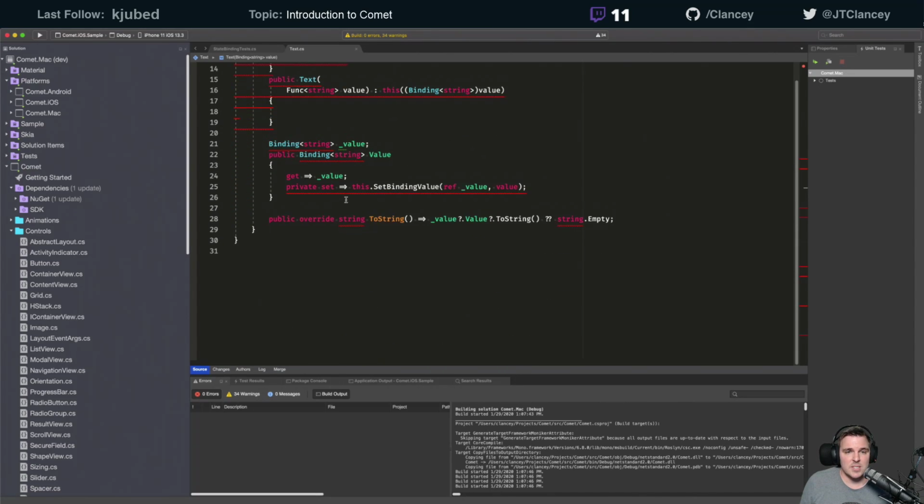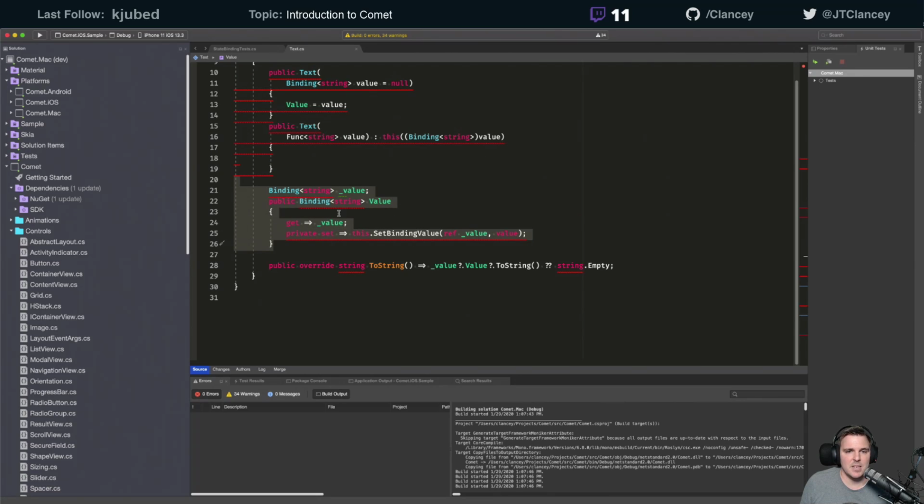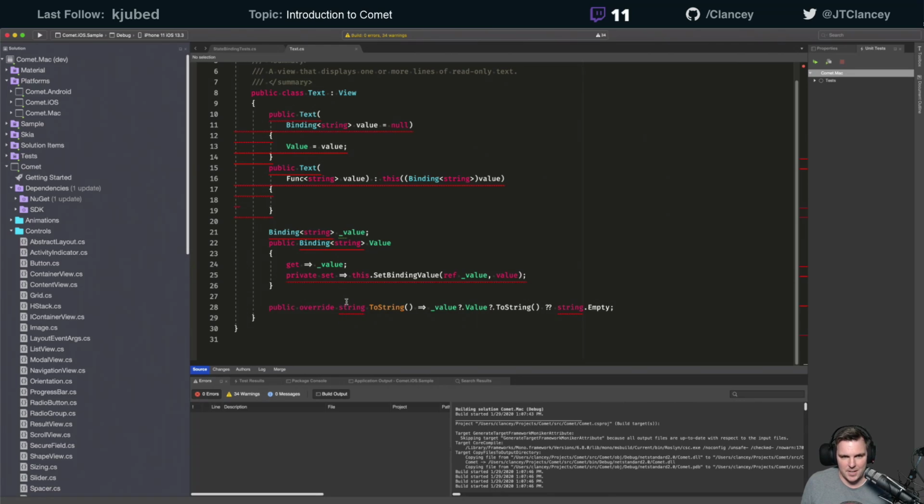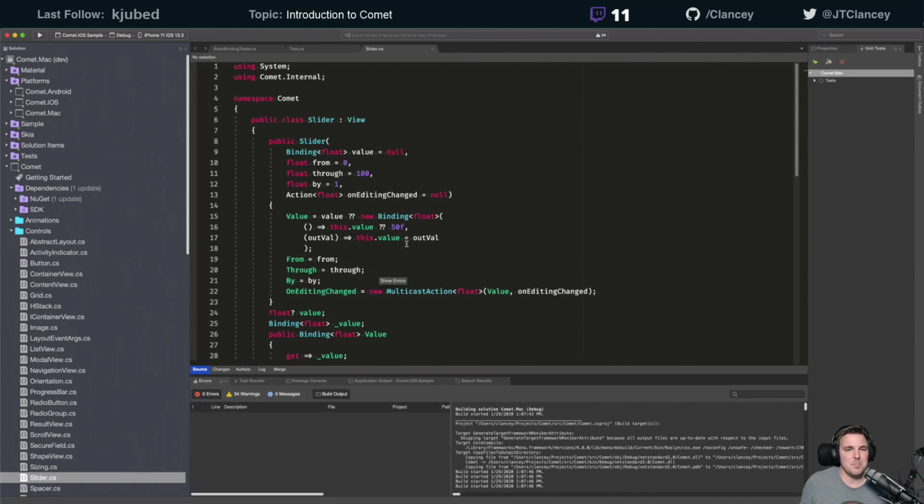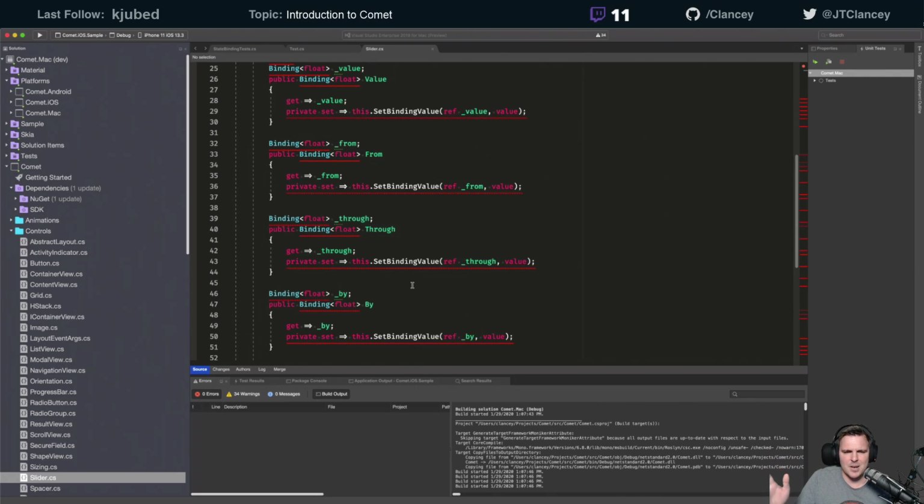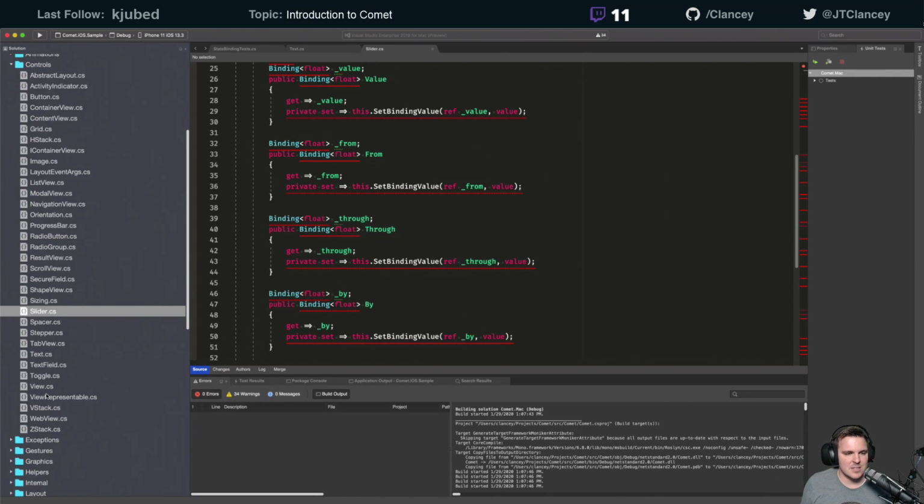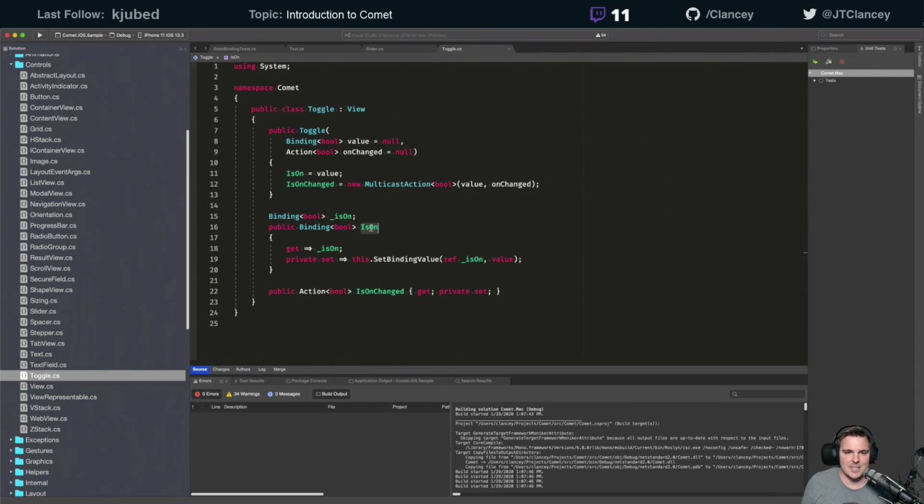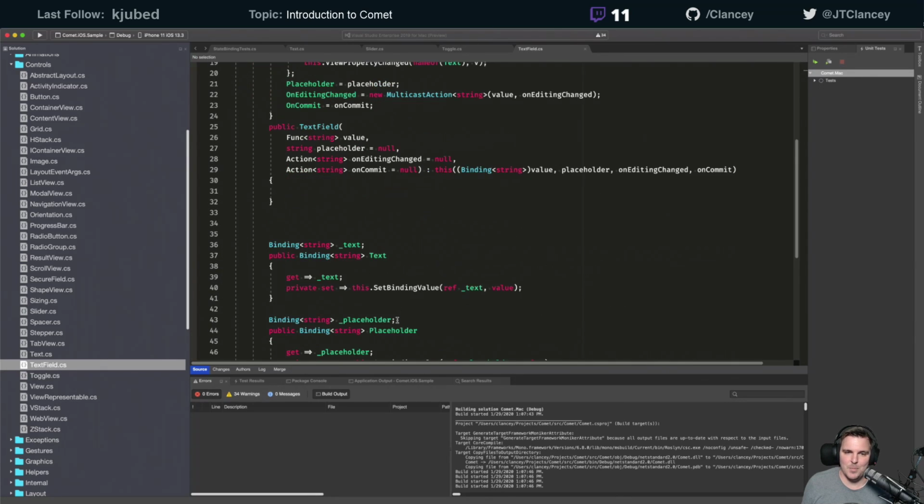But you'll notice that this thing has one thing, a binding of string, which is the value. That's it. That's all we need to describe a label. And you're like, wait, what about fonts and colors and things like that? This object doesn't need to know about any of that stuff. It doesn't care. It has one job, displaying text. And a slider is a bit more complicated because it has values to, from, and through, and how it increments. So it has a couple extras. But simple things like a toggle, it has is it on or not, and an action for if it changed. Text field, one thing, text.